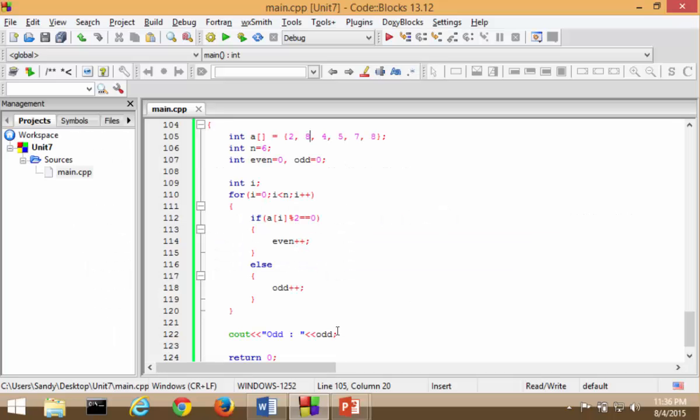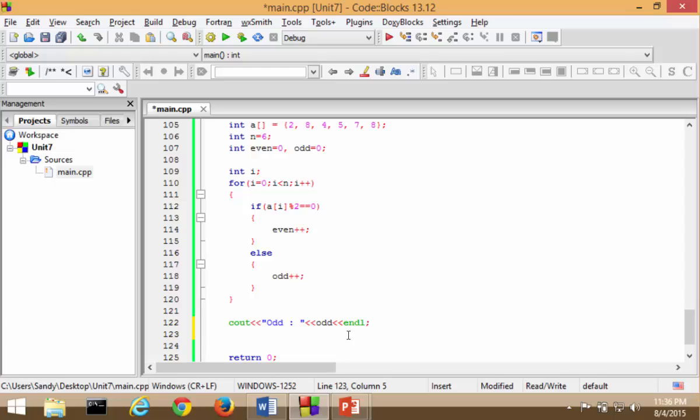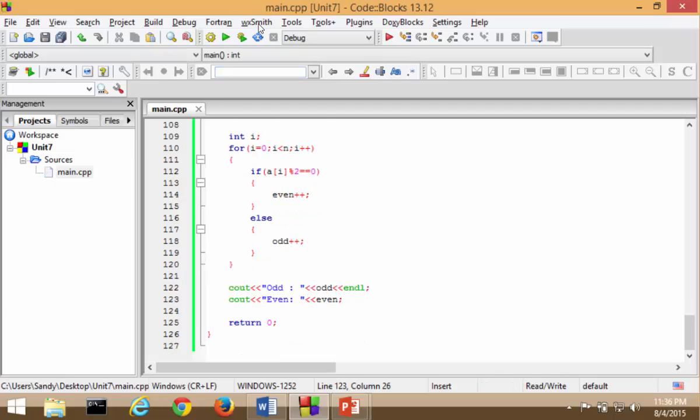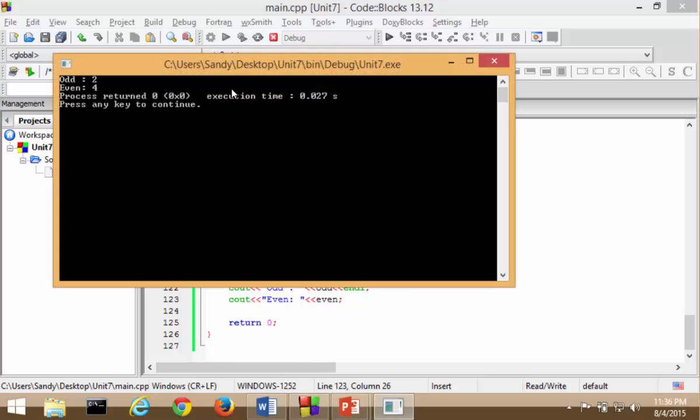So in the next line we should print even. So how do we put the next line? endl. After odd, go to the next line. Then even, colon, space, then even. Here we don't need to give a new line because after that there is nothing. So now if we run this program, it is printing odd 2, even 4.